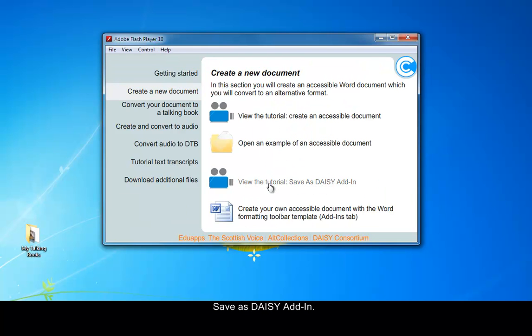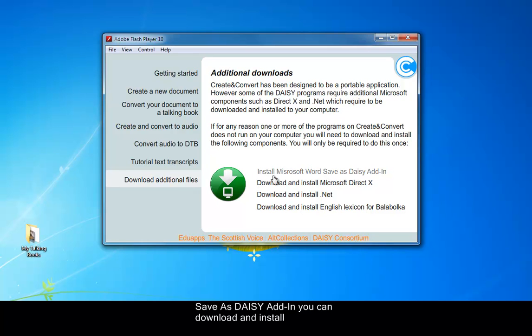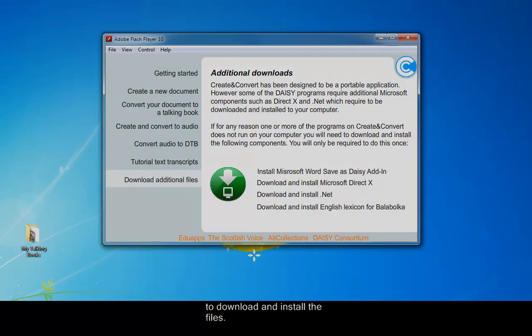If you haven't already downloaded and installed the Save as DAISY add-in, you can get it from the menu on Create&Convert. If you're using a computer, just remember if it's linked to a network to check that you have the appropriate administration rights to download and install the files.